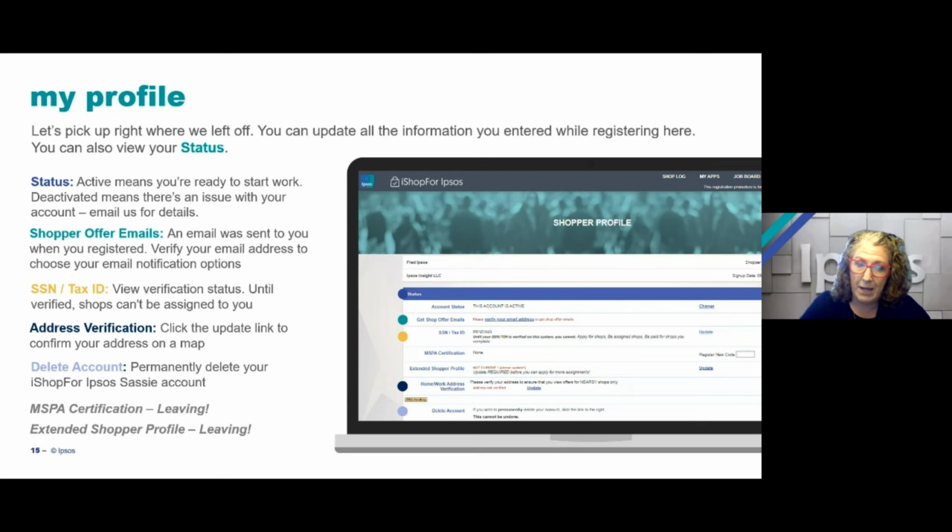And then at the very bottom, there is an option for you to delete your account. This is permanent. If you decide you need to take a break from shopping with iShopFor Ipsos, we highly recommend that you go in and self-deactivate your account. That just puts you on pause, but it doesn't delete all of your information or your history. Deleting your account is permanent. We cannot get it back for you. It is your right and your option, so it's there, but please use caution.